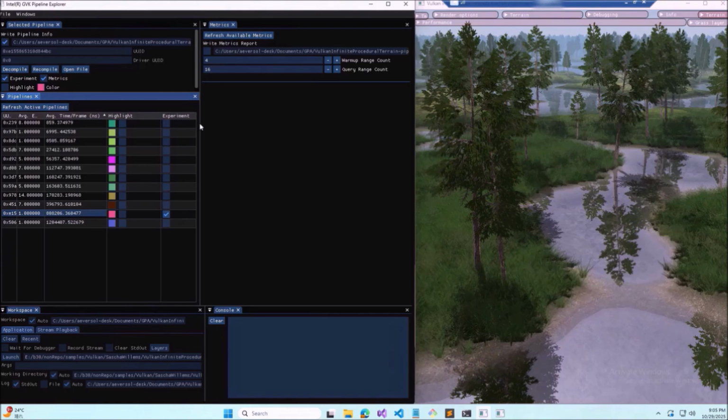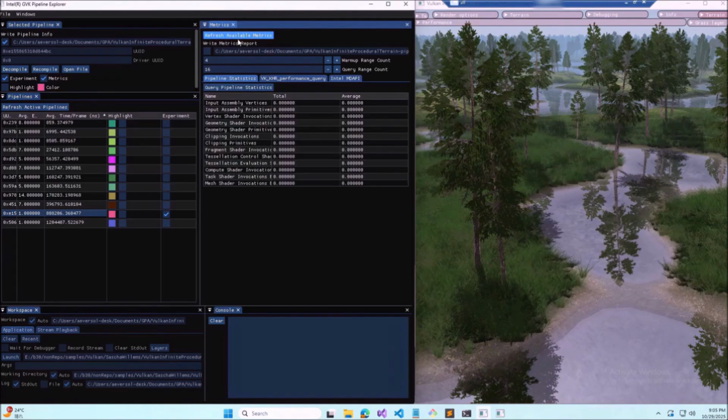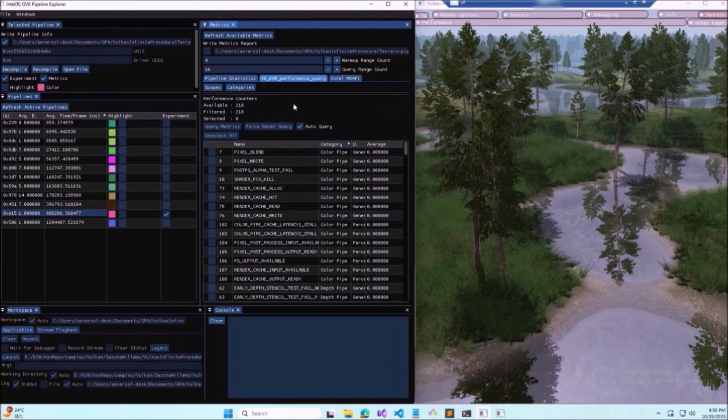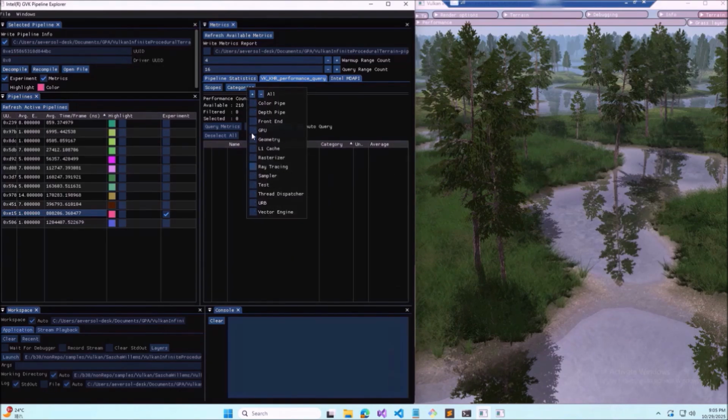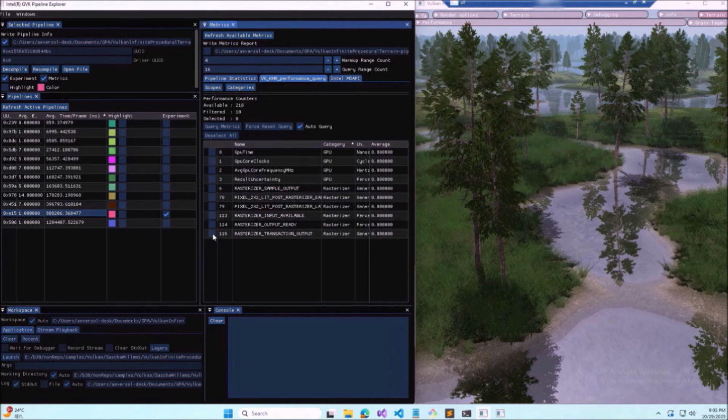So now we're going to go to the metrics window, refresh available metrics. This will bring up the metrics we have available. We have pipeline statistics metrics we can query. Then we also have the Vulkan performance query extension, and if your driver supports this extension, we can grab metrics from that as well. So let's do that for now. We'll take two metrics: the transaction output and GPU time.